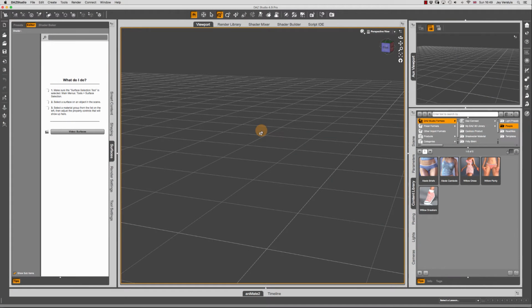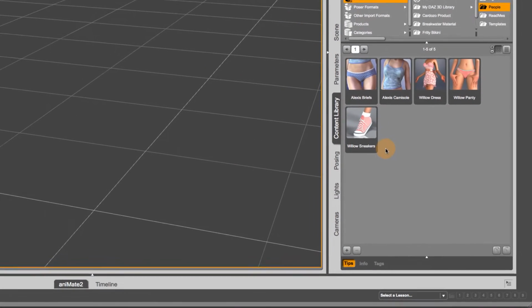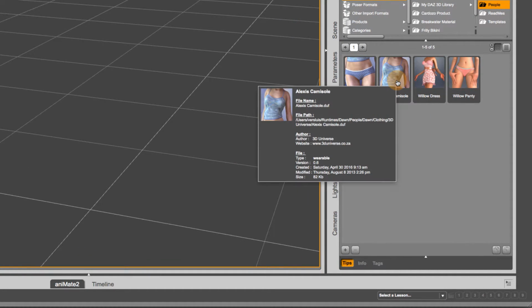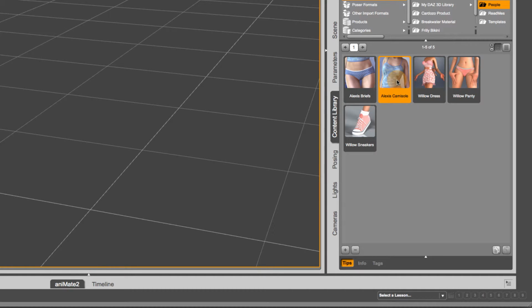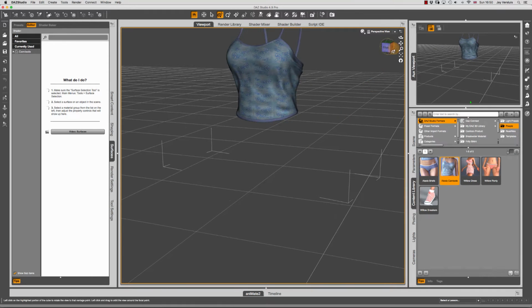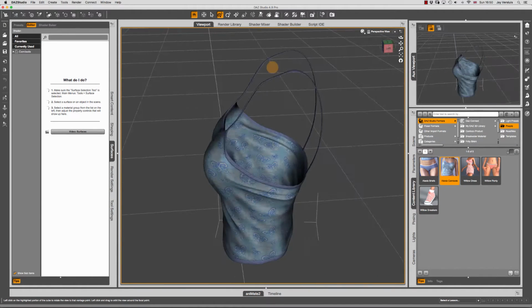I've already opened DAZ Studio and Photoshop. Both programs obviously need to be open at the same time for all this magic to happen. And I'm going to pick an item of clothing by 3D Universe that comes with the Alexis character, and that's this one here, the Alexis camisole. So I'm going to double click that to load it into my scene. And perhaps frame it up.